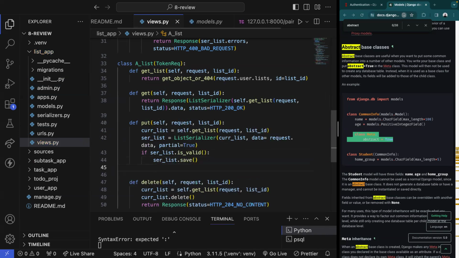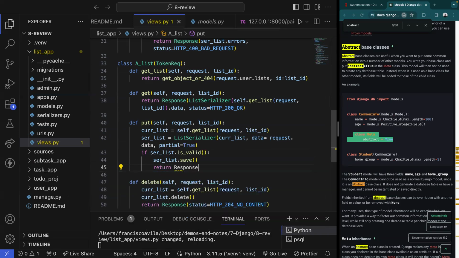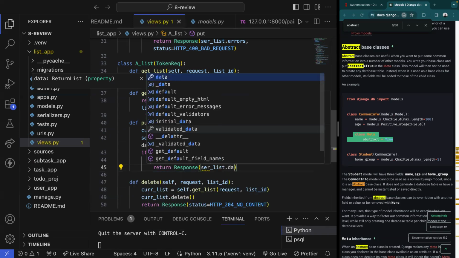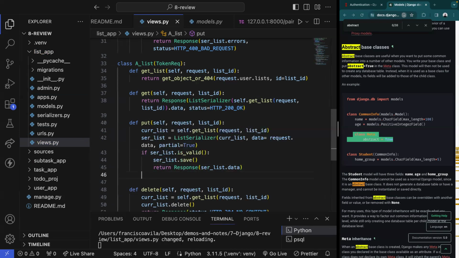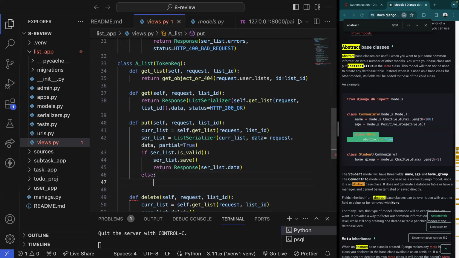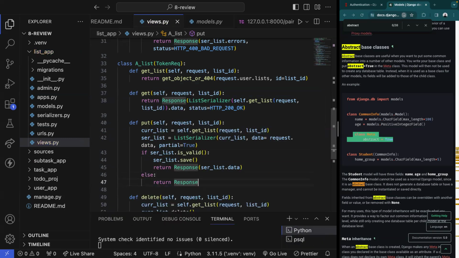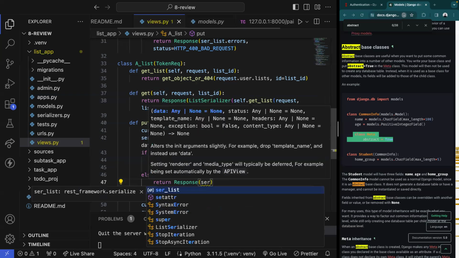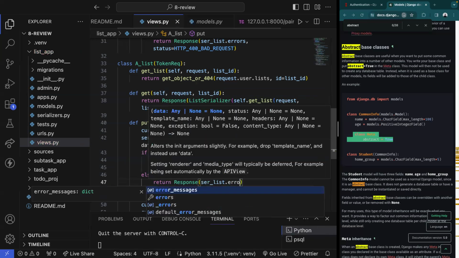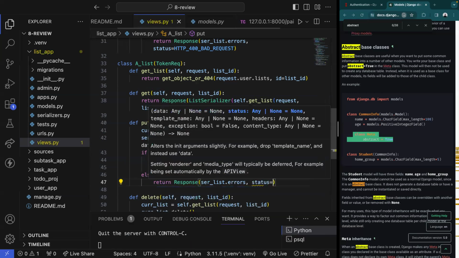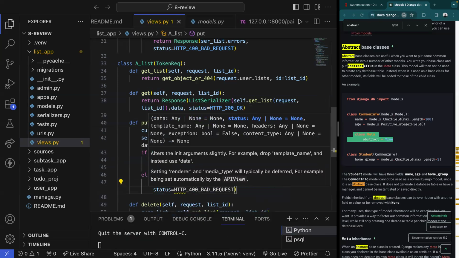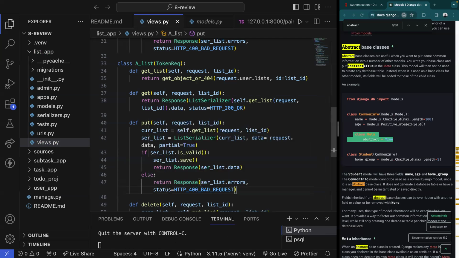I'm going to save said list and return a response of the serialized list.data with a 200. Else, I will return a response of serialized list.errors with a status of HTTP 400. All right. At this point, I've made my entire CRUD functionality for a list or all list.